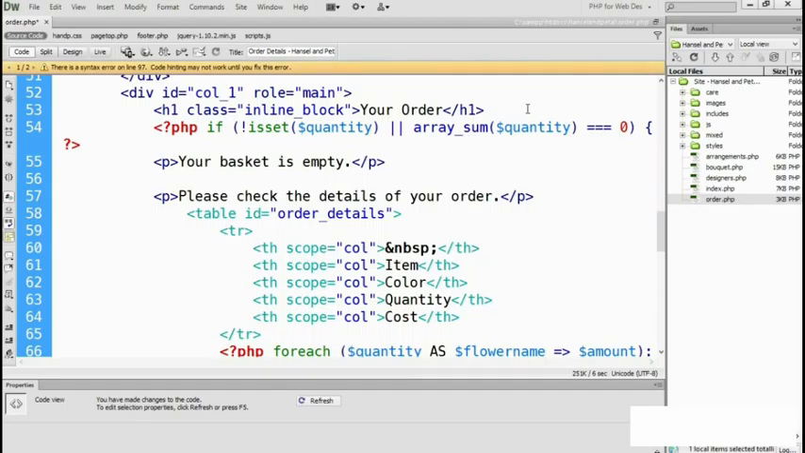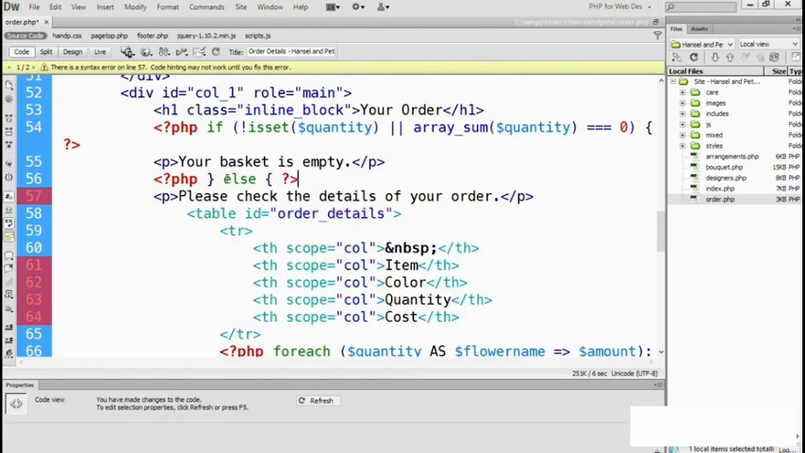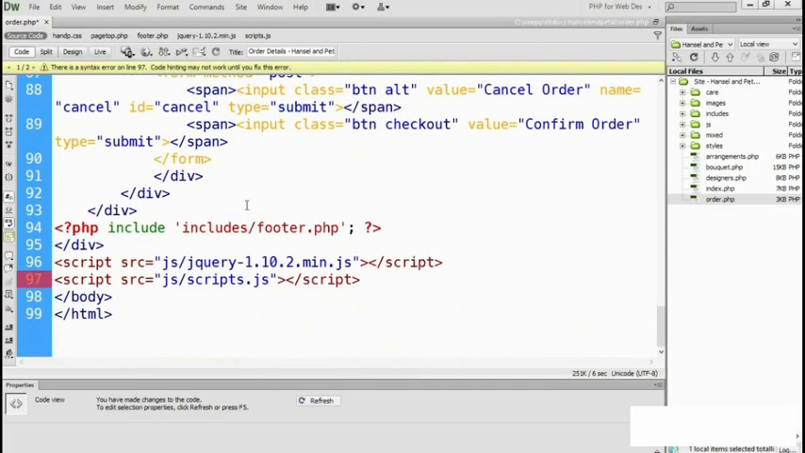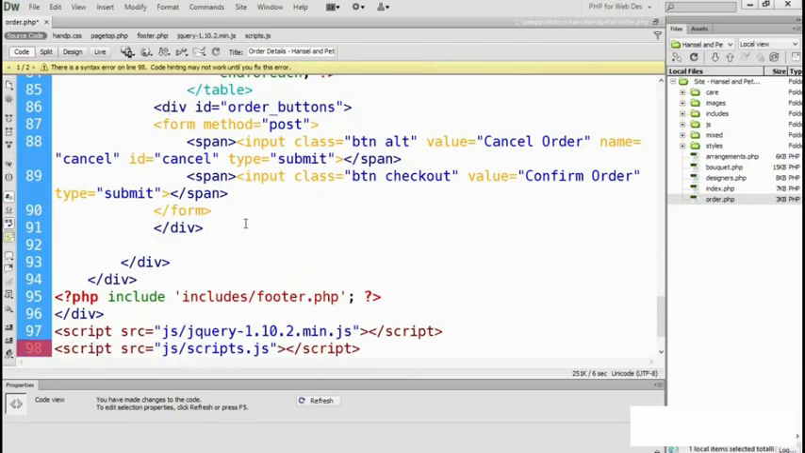And then we will have an else clause, so another PHP tag, the closing curly brace, so that's the closing curly brace of this if block here. Then we will have else, an opening curly brace there for this else block. We'll then close that PHP block, and the final curly brace goes right after the table and the order buttons div. So we need to go all the way down to the bottom of the page, and there is the order buttons div. There is the closing tag of the order buttons div on line 91. So that is where the closing curly brace of our else block goes.